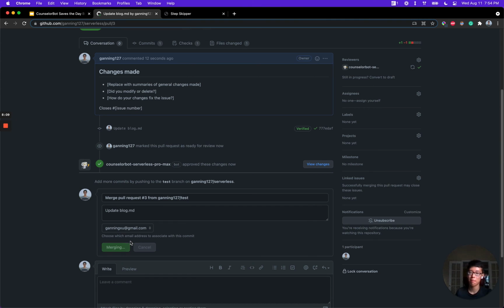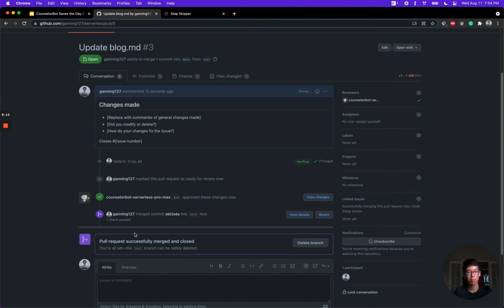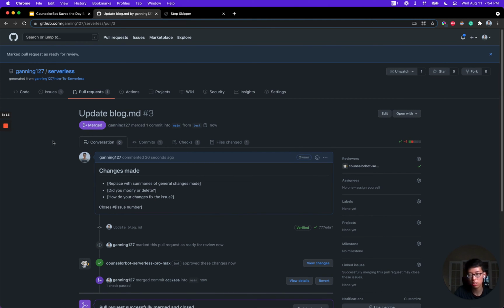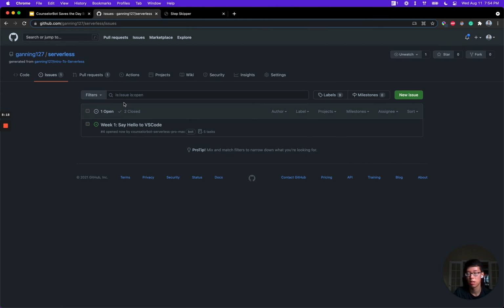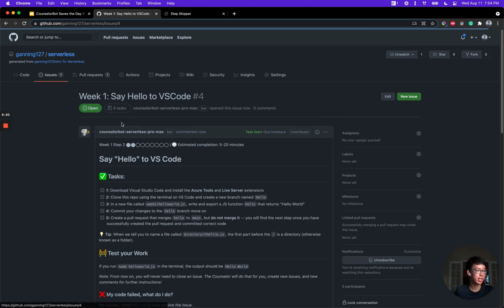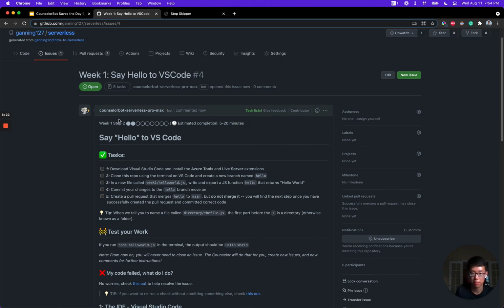So we can click merge pull request. And when the bot approves our changes, it just means that we did our code correct, so we're actually allowed to merge it. Once we merge our pull request, the bot will open up our second issue, which is known as step 2 now, right?